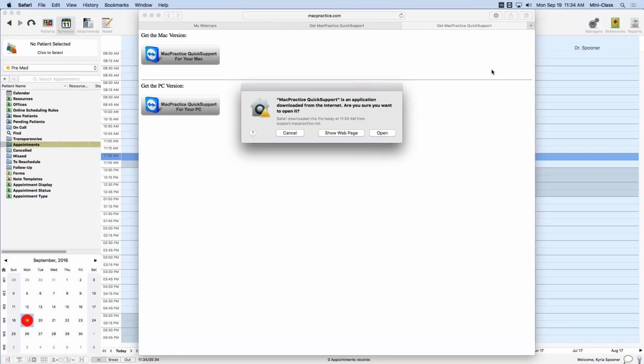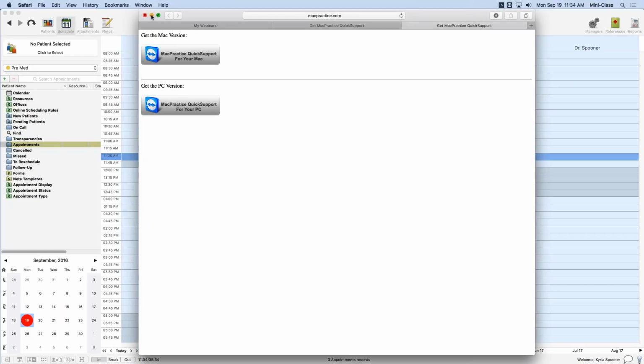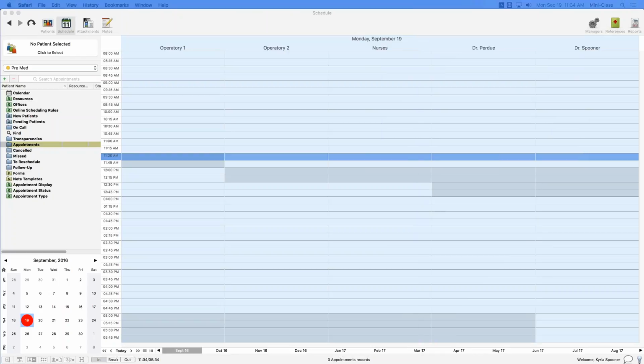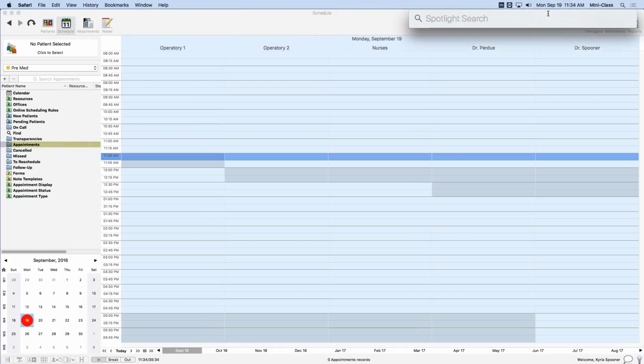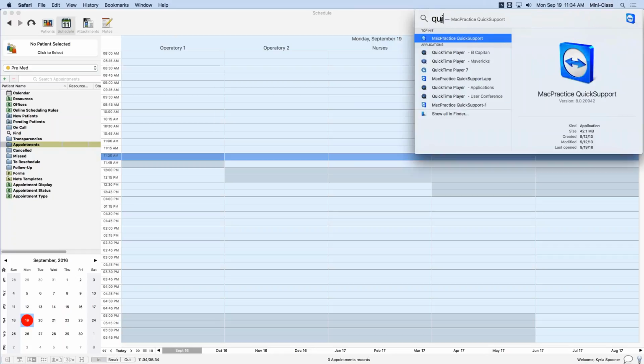Before the application opens, you may see a window like this that says it's an application downloaded from the internet and asking if you want to continue. Go ahead and click Open on this window. Another way to open Quick Support is to search for it in the Spotlight search in the top right of your screen. You can see as I type, this Spotlight search is quickly searching through my computer for a matching application.